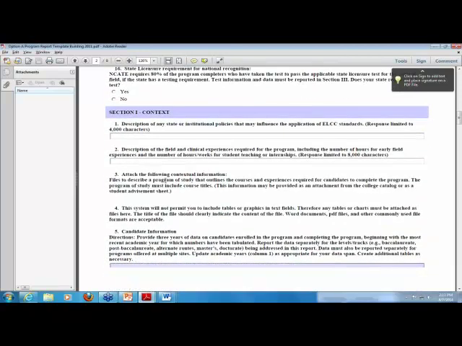Then we have section 1, context, and they're going to give you information on each one of these questions. Look at number 2. Number 2 is about the clinical field experience, and that's where you should see responses for ELCC standards 7.1, 7.2, and 7.3. You'd read that through, apply your evaluation rubric from Appendix 1 to that description, and then decide whether 7.1 is met or not met, 7.2 is met or not met, and 7.3 is met or not met.